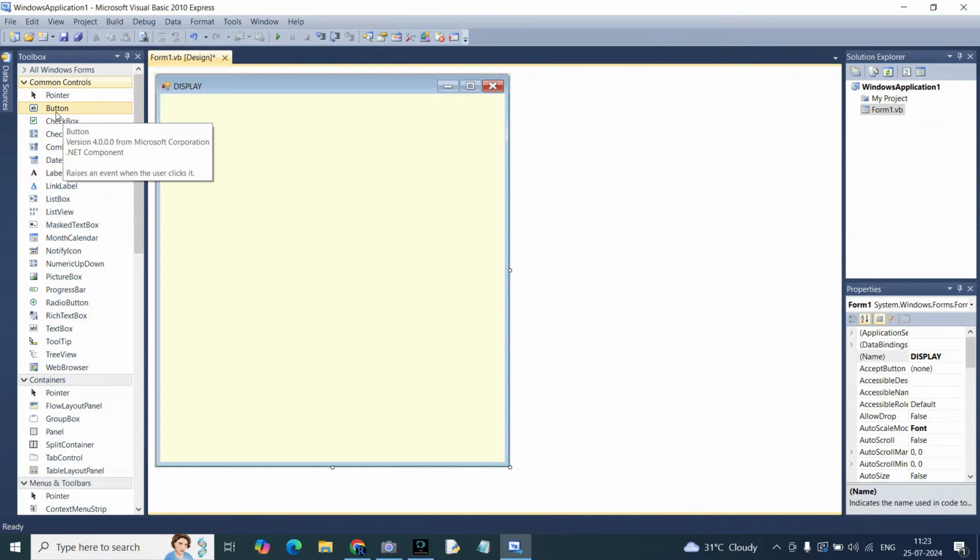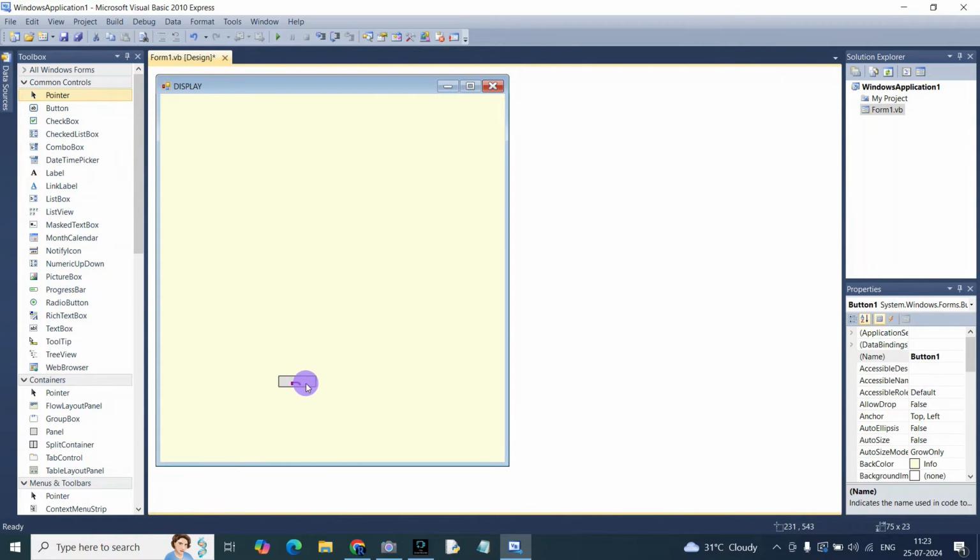Suppose this is the button control. Just press it 2 times and you will get a button here. You can change the size of the button. I am making it bigger so that all of you who are using mobile can see it. And see how the color purple is coming. The text color purple is coming.